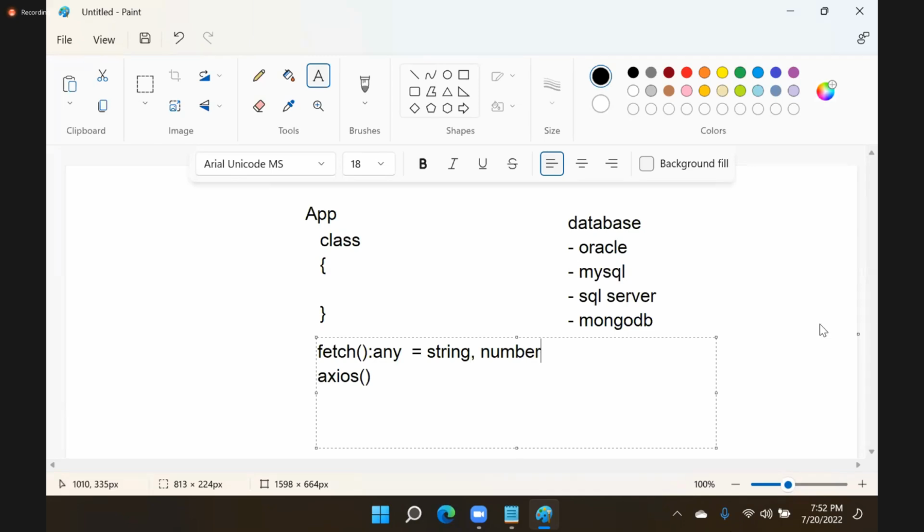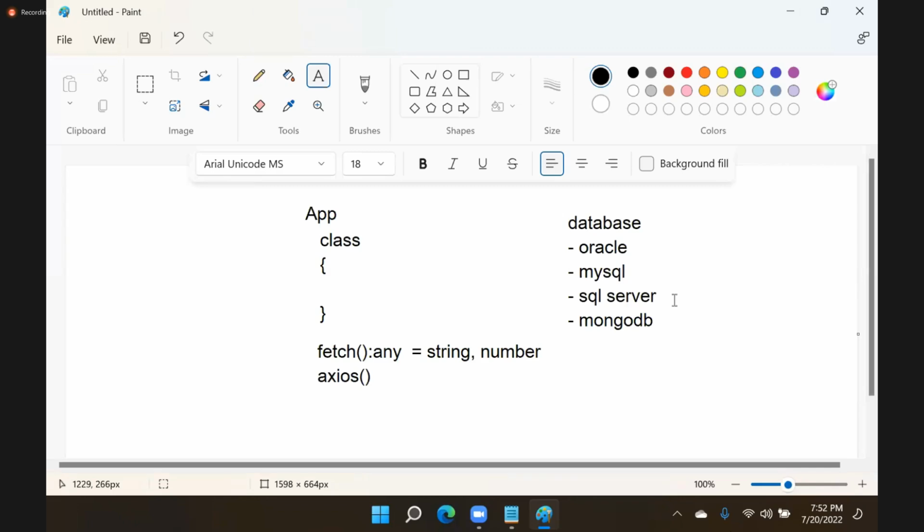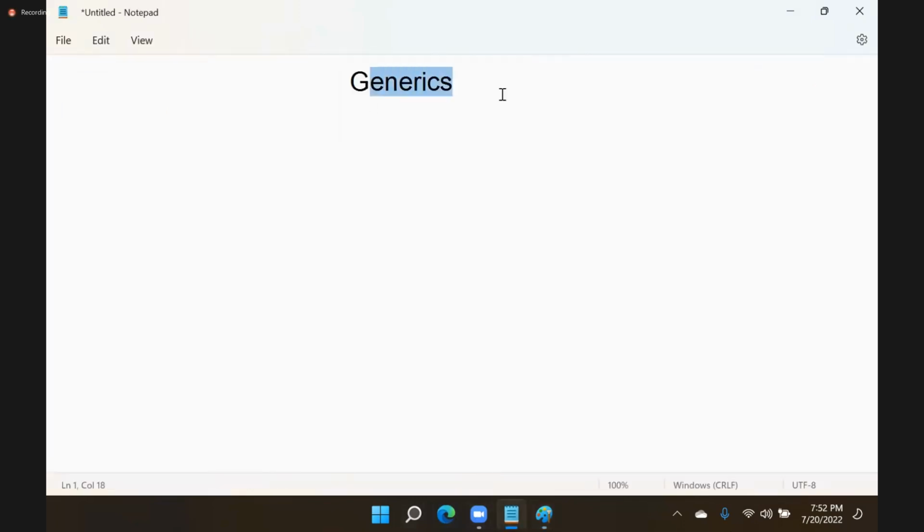So what is the requirement here? We need something which is initially type safe, but once it knows the type, it should be strongly typed. That is what generic is. Generic is used for that.